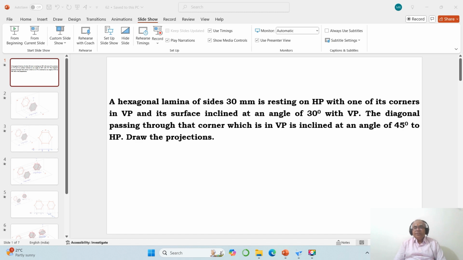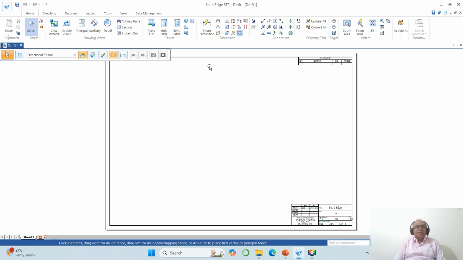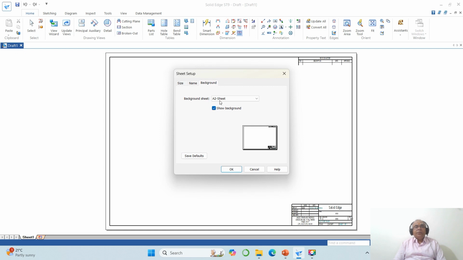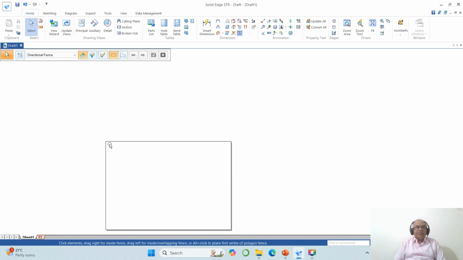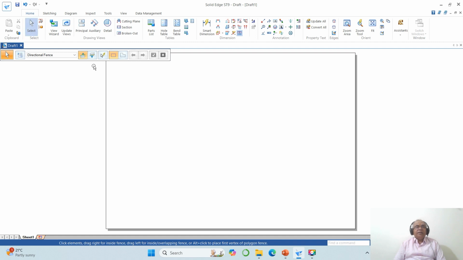Draw the projections. To do that, first we'll go to the solid screen, and this is the default background screen, wherein you have the sheet as A2. So go to the cursor, go to the lower left corner on sheet 1, right click and click on sheet setup, and go to the background sheet, which is A2, and make it A4. Show background, no, and say OK. Now the sheet shrinks to A4. Now I need to fit this to have the display as A4 size sheet.